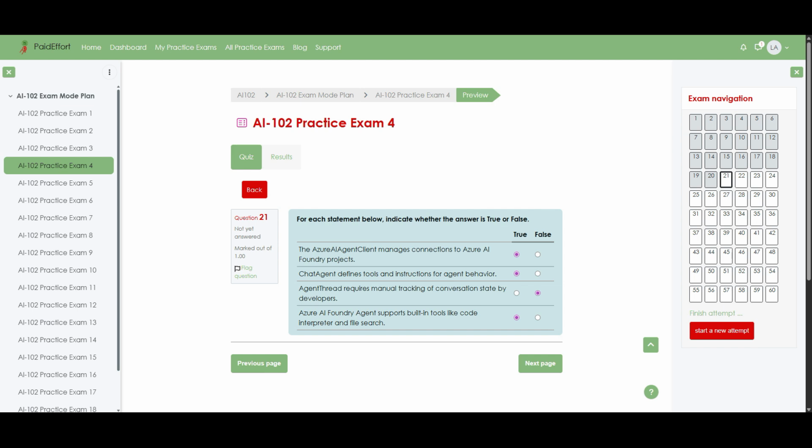Firstly, the Azure AI Agent client really does manage the secure connection and access layer to Azure AI Foundry resources, so it is correct to say it manages connections to projects. Secondly, Chat Agent is where you define tools and instructions, which shape how the agent communicates, what functions it can call, and how it behaves. So that statement is also true.